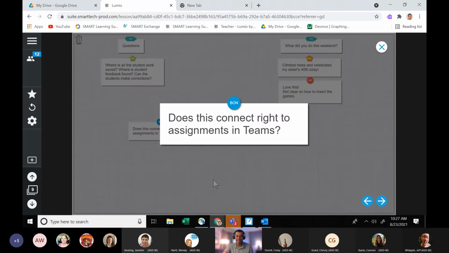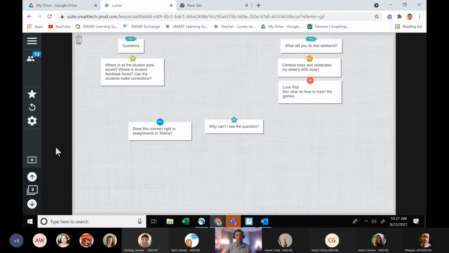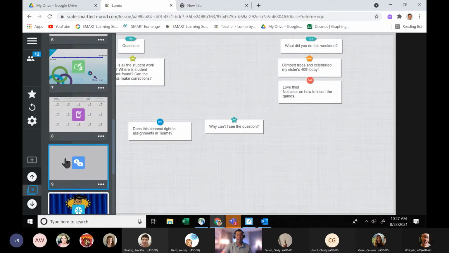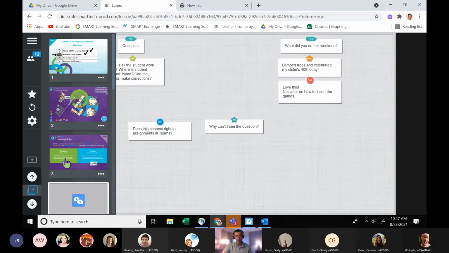Okay, so does this connect right to assignments in Teams? Great question. The answer is no. Again, it's going to save as a file. So everything that gets done at this point is saved back into the Smart Learning Suite file. It is not integrated with assignments in Teams. But what you can do is hand out this entire lesson to the students. And in the sharing portion, I'll show you how you do that.